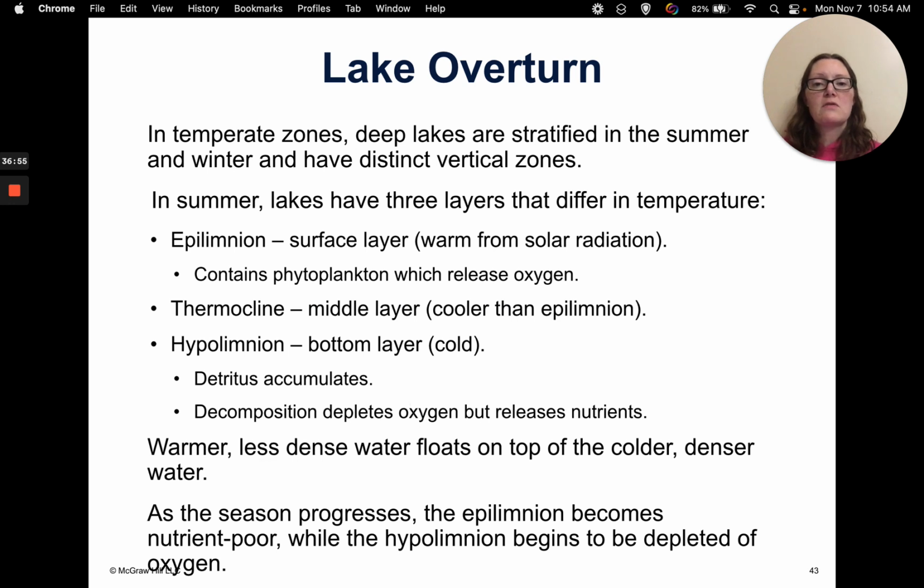In temperate zones, deep lakes are stratified in the summer and winter and have distinct vertical zones. The epilimnion is the surface layer. It's warm from the sun and contains phytoplankton. The thermocline is the middle layer, which is cooler, and the hypolimnion is the bottom layer, which is very cold.